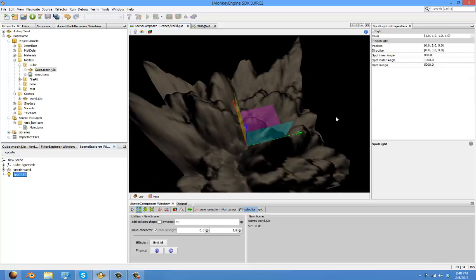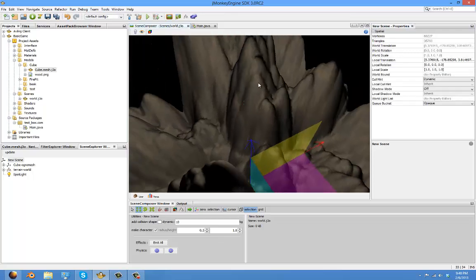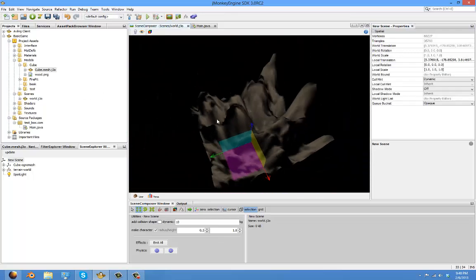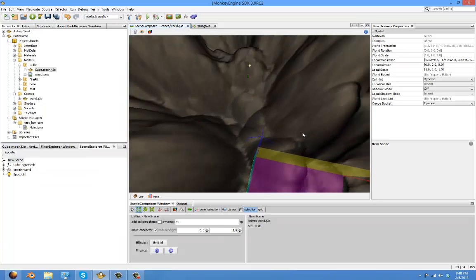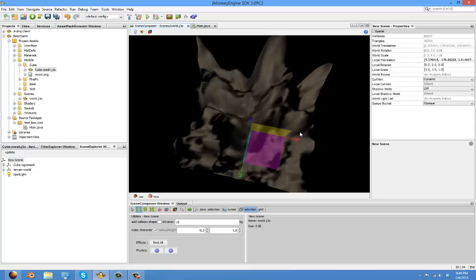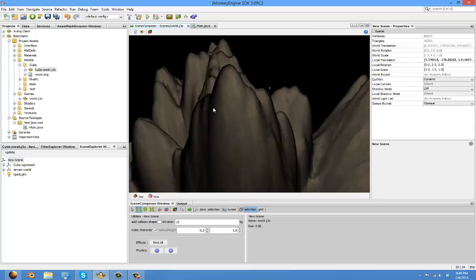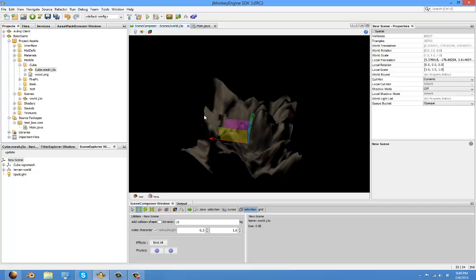So if you want, you can copy it. Spot inner angle is 800. Spot outer angle is 1,000 and spot range is 5,000. So as you can see, it's pretty much nicely lit. And wow, I don't like this. Anyway, so yeah, this is your terrain, visual terrain.